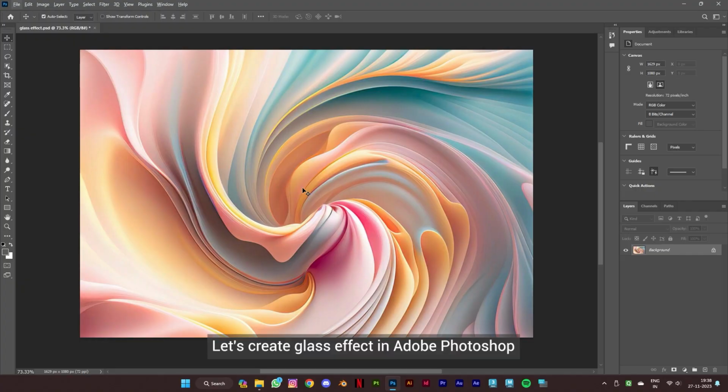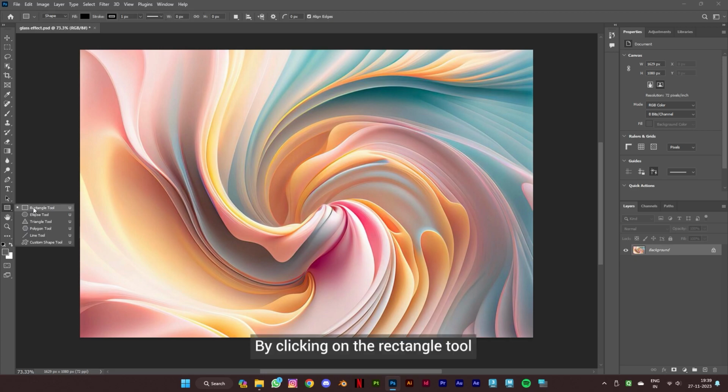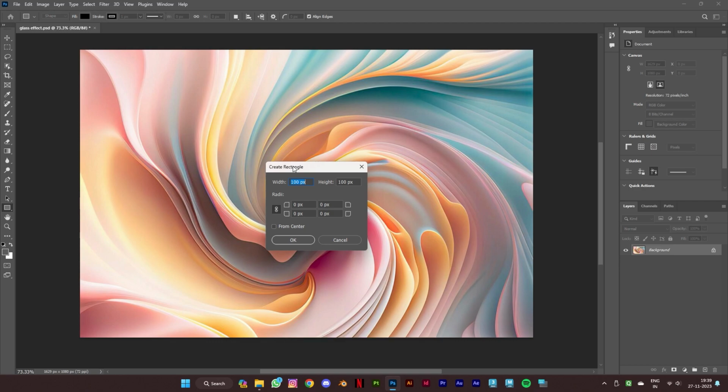Let's create glass effect in Adobe Photoshop. For the background, I have used this image. So let's get started by creating a rectangle by clicking on the rectangle tool and left-click on the artboard. And we'll get this panel. Change width to 400 pixels and height to 600 pixels.